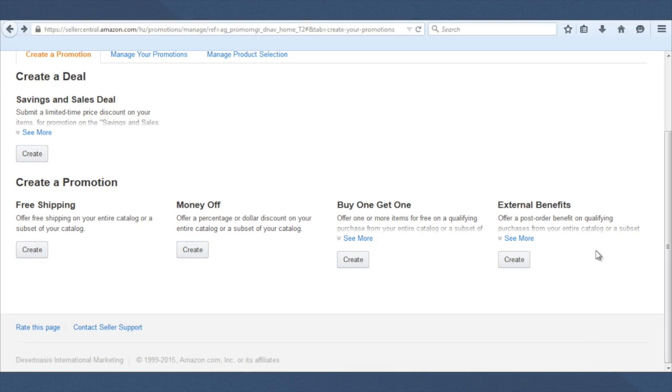And the last one here is external benefits. And this is where you can actually create a post-order benefit for qualifying purchases. And this is where you can actually give something away as a bonus to your customers. So for example, maybe you're giving a free ebook when they purchase your product, and then you can create the code here so then they can actually get that when they purchase, and they can have it delivered directly from Amazon. So for this walkthrough, I'm going to do a money off promotion.